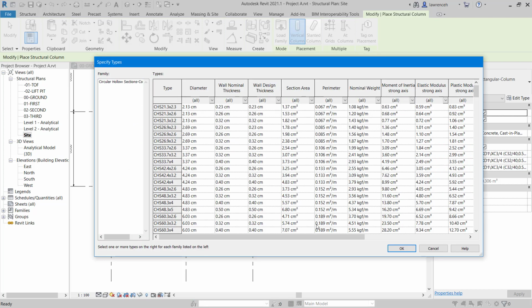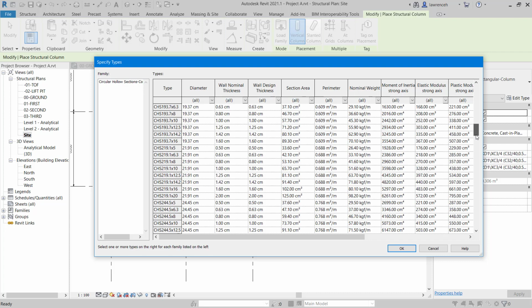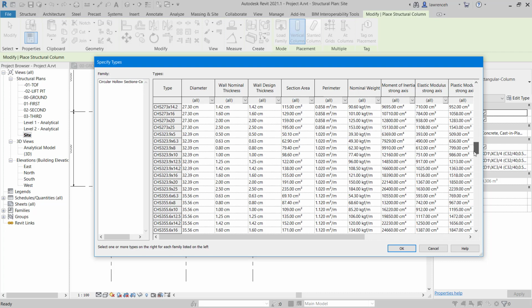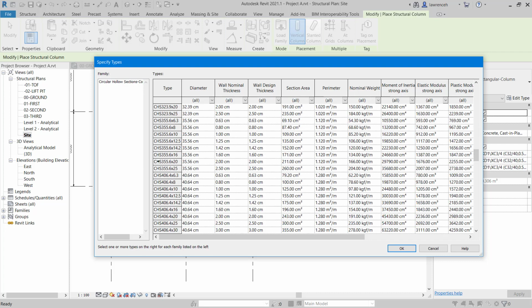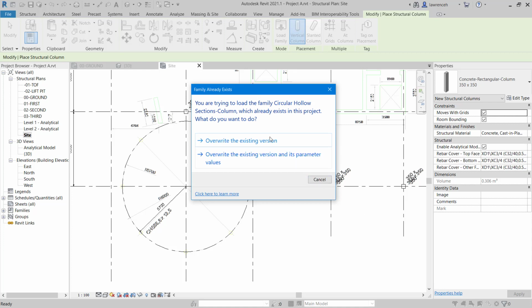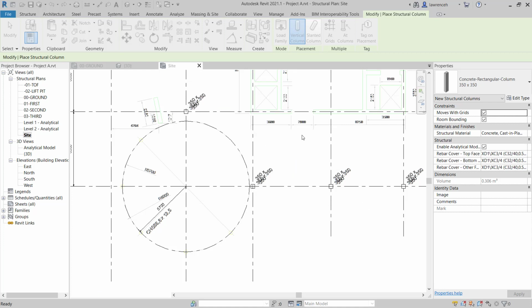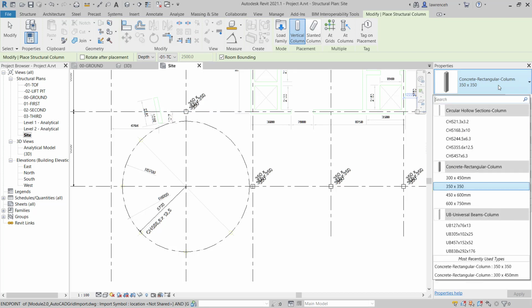And you'll now see we have Specify Types dialog box. This is a catalogue driven family, so one family contains many different types. And of course in here, I can then go ahead and locate my 355.6 by 12.5, and I'll go ahead and click OK to open that. I'm going to overwrite the existing version, and what I'll now find is when I look in my type selector, you'll now see I've got that additional section. Let's go ahead and select CHS 355.6 by 12.5.